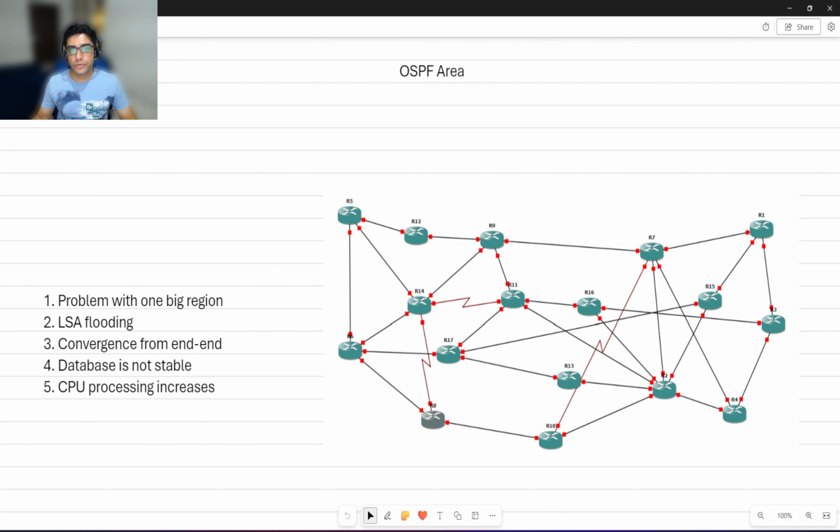So LSA number 3 and OSPF areas have something in common. We'll discuss that in some time, but let's first understand what an OSPF area is. But before we understand the area, let's try to understand, if there is one big OSPF network of routers, what problems can it create?